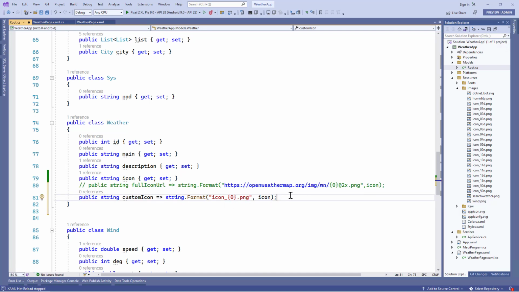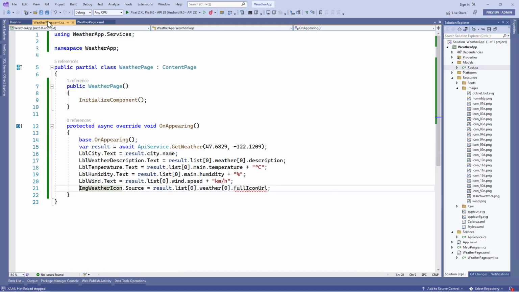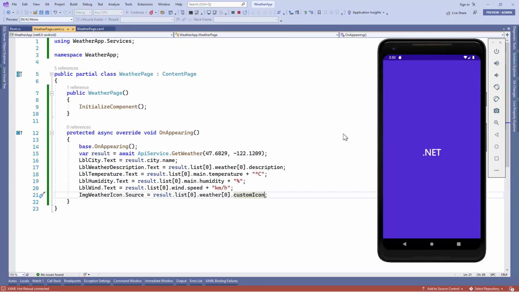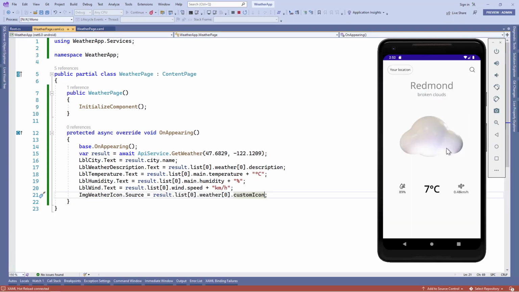With this line, we can use our custom icons. Now in the weather page code behind file, we'll just use the custom icon, and then we'll run this application. Here you'll see that this time we'll get our custom icon.